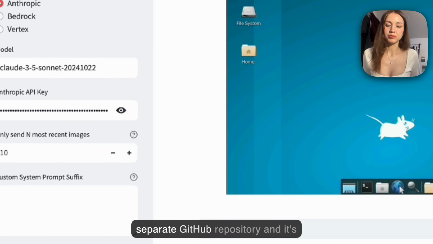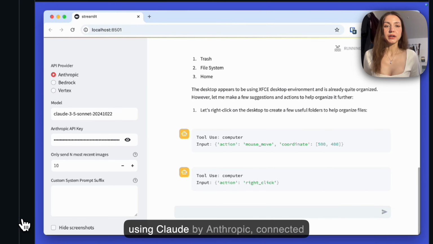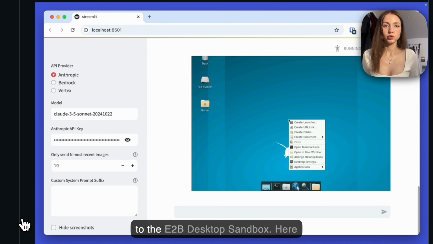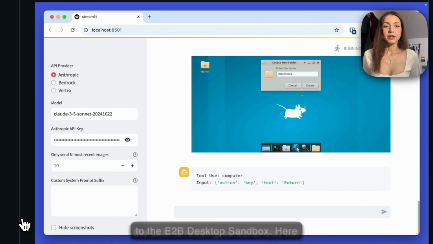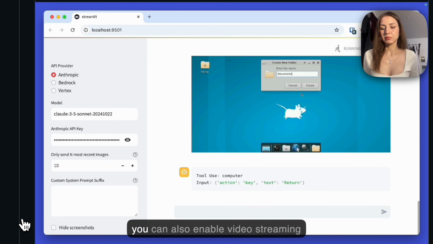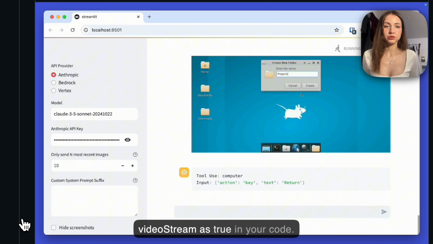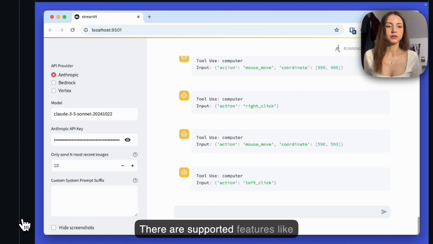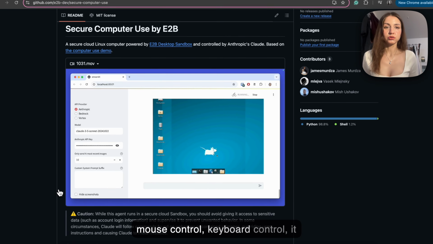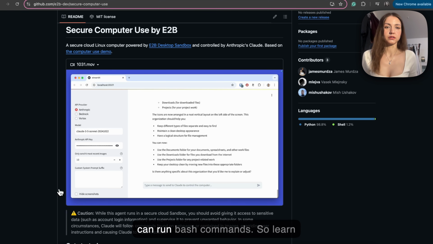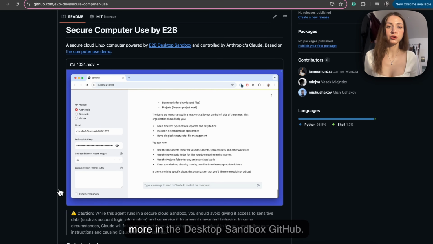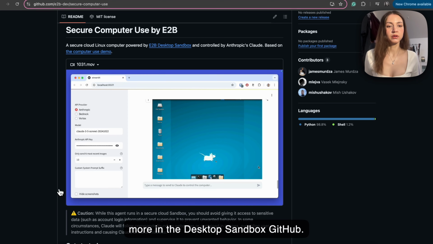It's in a separate GitHub repository, and it's using Claude by Anthropic connected to the E2B desktop sandbox. Here the LLM is reading screenshots, but you can also enable video streaming of the desktop screen if you pass video stream as true in your code. And there are supported features like mouse control, keyboard control, and it can run bash commands. So learn more in the desktop sandbox GitHub.